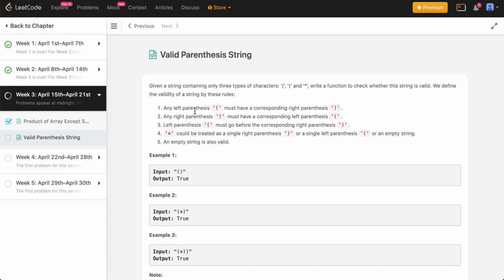The rules are that any left parenthesis must have a corresponding right parenthesis, and any right parenthesis must have a corresponding left parenthesis, and the left parenthesis must always go before the corresponding right parenthesis, which is like, if you open a bracket, you have to close it as well. A star could be treated as a single right parenthesis or a single left parenthesis, or even as an empty string. And an empty string is also a valid value.